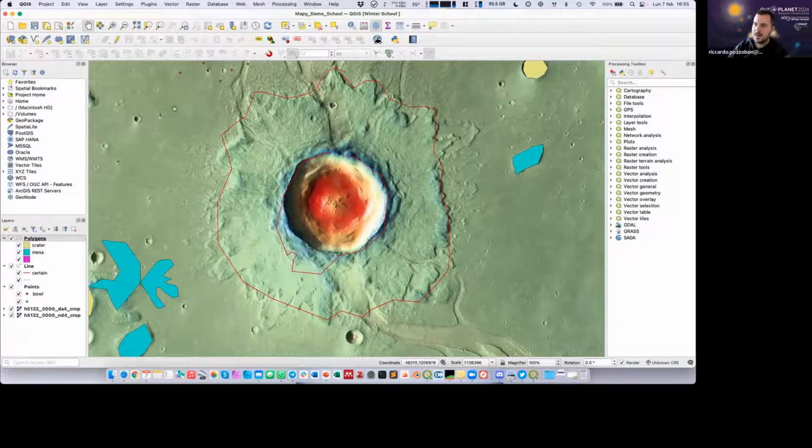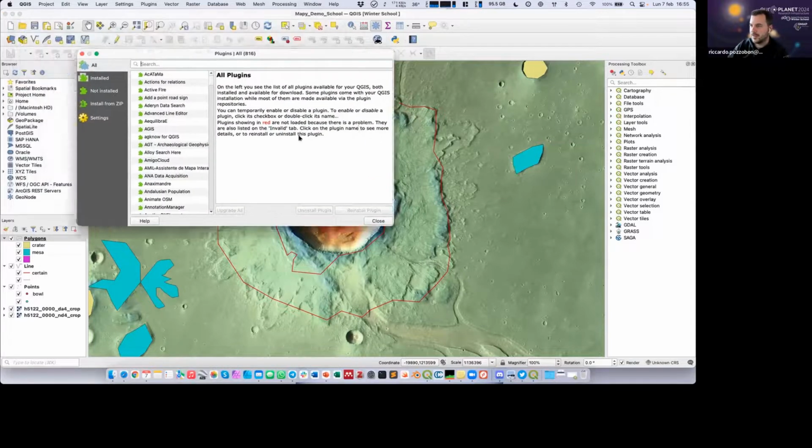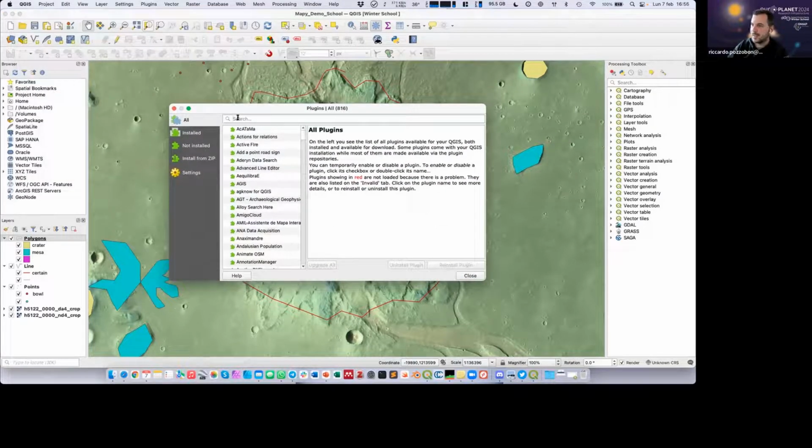Plugins are very easy to install. You see on the top bar here, there is a plugin button, and there's a menu opening up, manage and install plugins. If you click this button, it will open up an interface where basically you can see a list of objects.